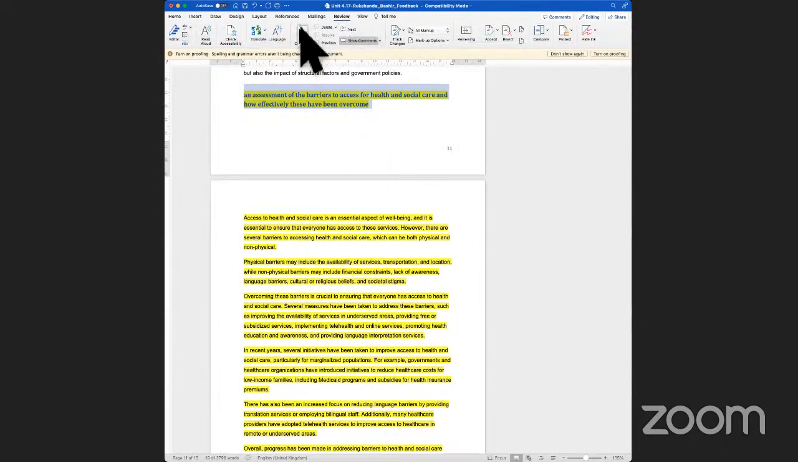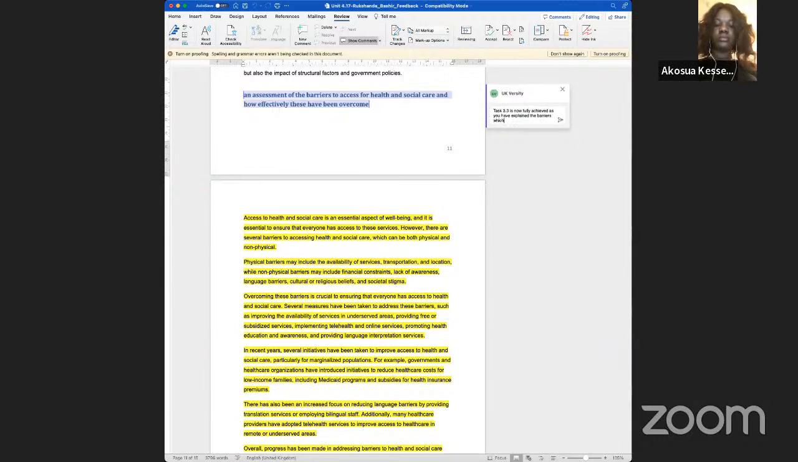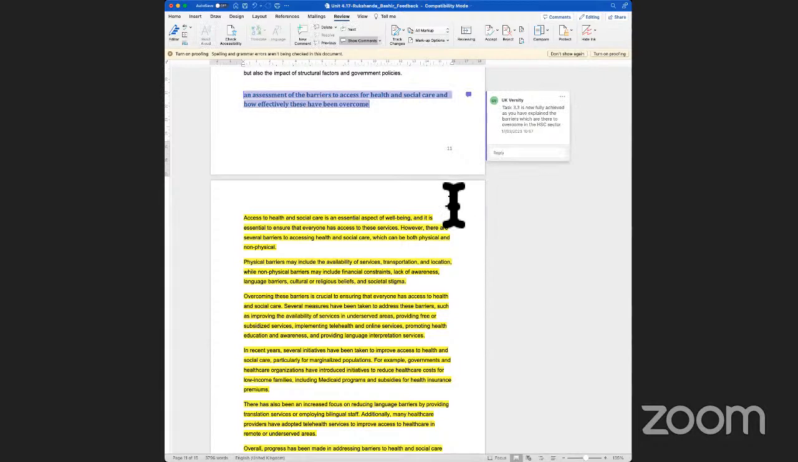So what the assessor would do here is put a comment: task 3.3 is now fully achieved, as you have explained the barriers which are there to overcome in the HSC sector. Now, this bit that you see, which has been done now, helps achieve the full assignment. The reason we ask you to highlight this in yellow is because it allows us to clearly see what work has been added to the original document.